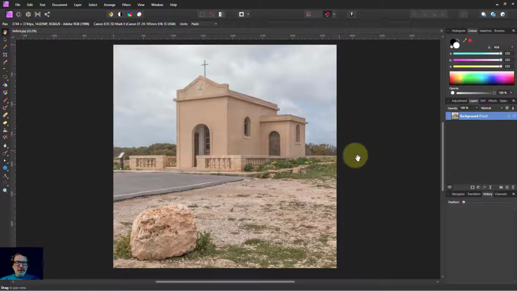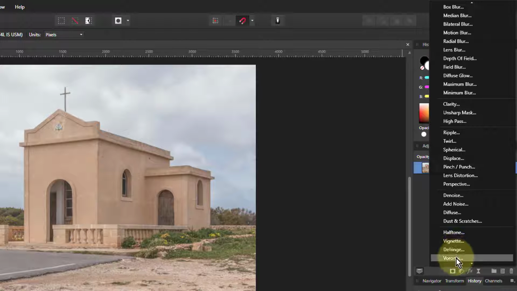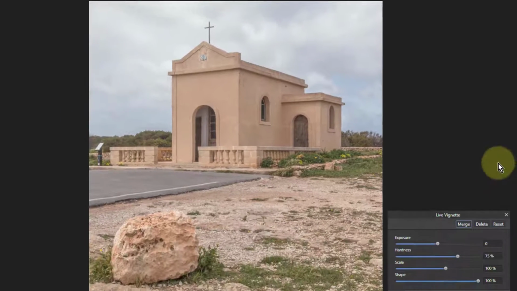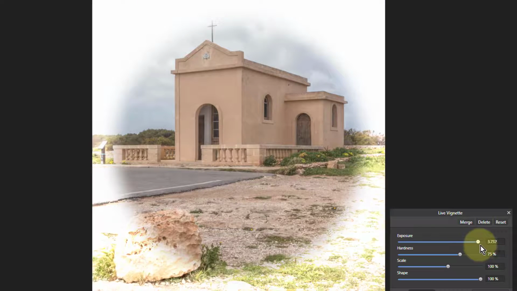Doing a vignette with a darkening around the outside of a picture is something that's quite often a nice thing to do to hold the picture in. And there's lots of ways you can do it, but there's one way that is fairly quick and easy. If we go down here to live filters and go to vignette, we've got controls here so we can make it darker or even lighter.